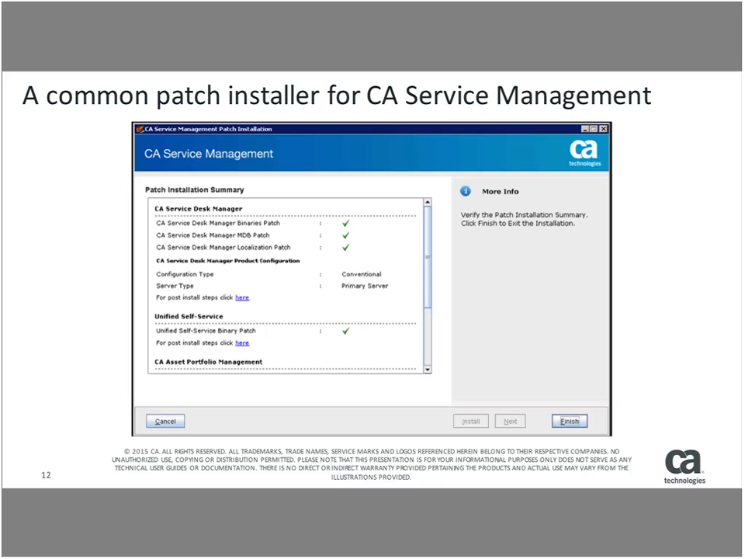For instance, SDM has been using apply PTF in the past. In catalog, it required install anywhere, and the experience used to be different. Now, you just need to download this, run it on SDM, run it on Service Catalog, run it on Asset Portfolio Management. The experience is going to be the same.